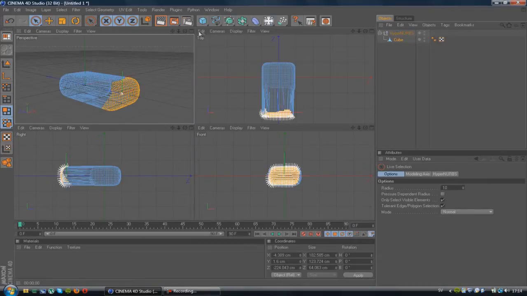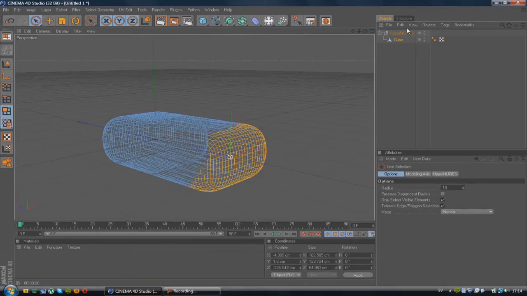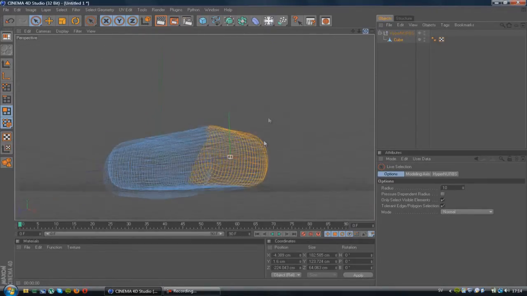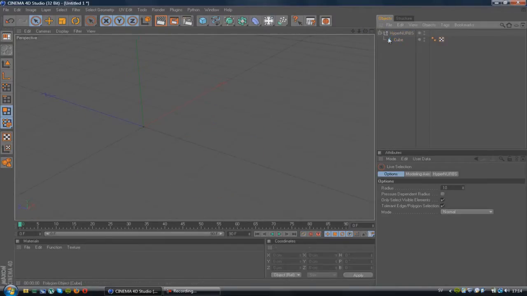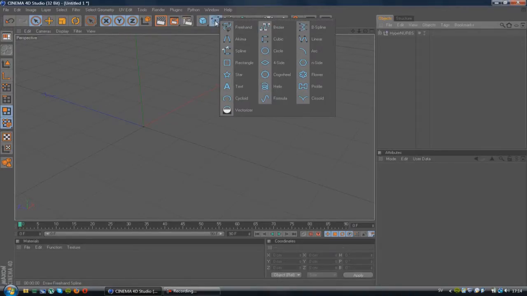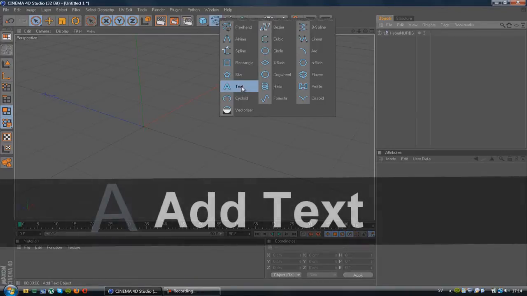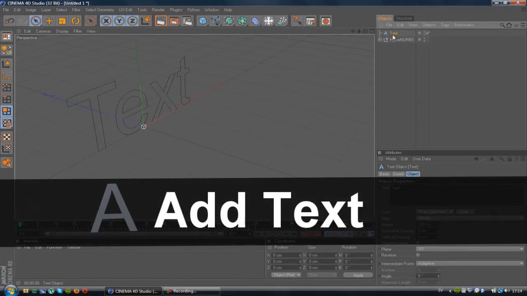Just go up here and press here, and you'll get back to your 3D view where you can rotate and stuff. And now we want text. I like text, and then all we have to do is go up here to this thing. It's called a freehand, but we press and hold and go down to text, and now you'll get a text. There are other ways of making it, but let's see.